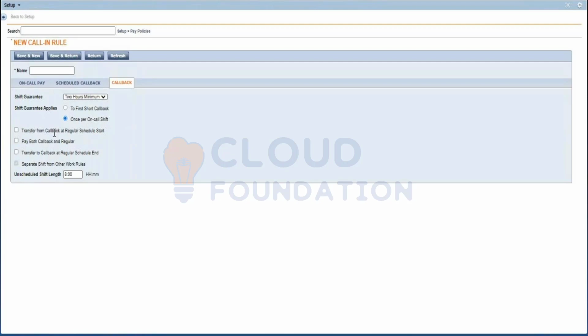So there are other options. Transfer from callback at regular schedule: you will select this if your employees are scheduled for regular shifts next to their callback shifts, if employees work during the callback shift and the regular shift, like they can do both. Or if your employees are going to stop collecting callback hours and want to start collecting only regular hours when the regular shift starts.